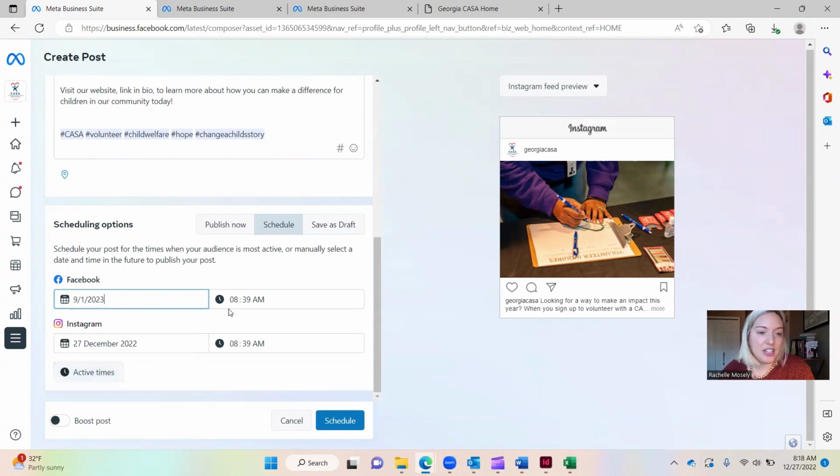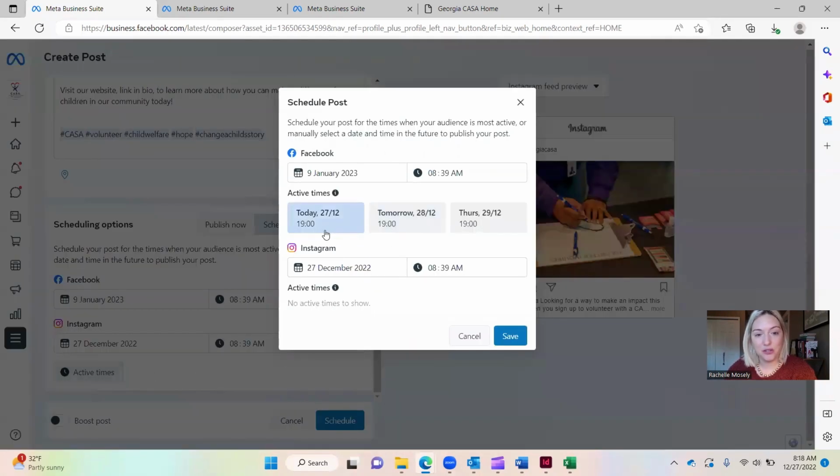Okay. So right now it has it set to 8:39 a.m. because that's just sort of 20 minutes from where we are right now. You can change that. You can make it 11. You can make it lunchtime. You can make it early afternoon. You can even make it evening. If you're making a post that's just a few days away, you can click active times and it shows you these dates and times. And usually it's today, tomorrow, the next day. And these all say evening. So we could do this for evening.